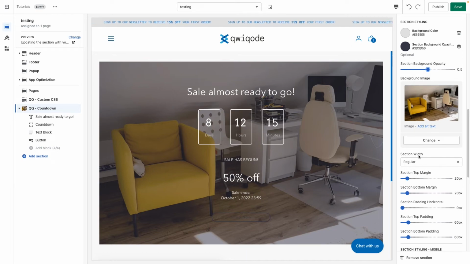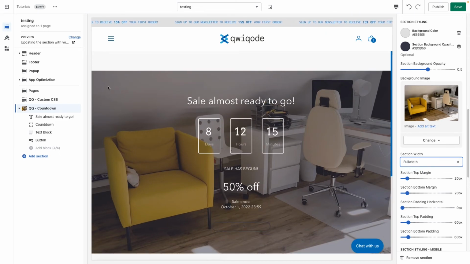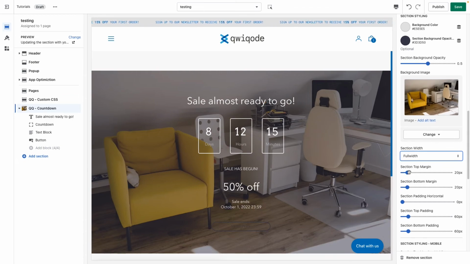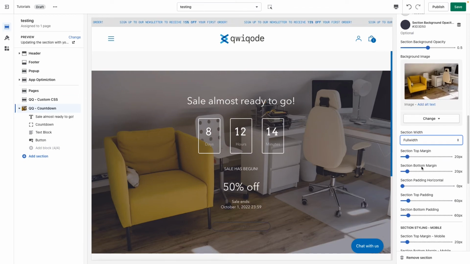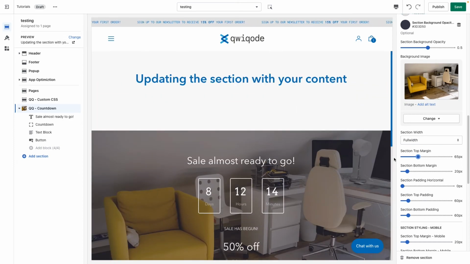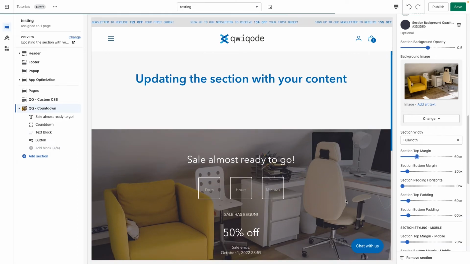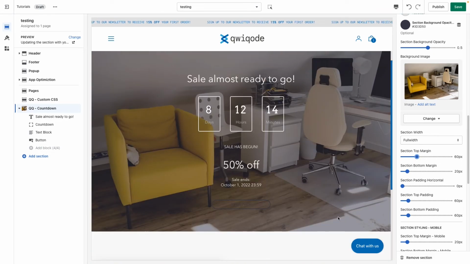Next, we have the option for section width. As you can see, there's a certain width here that just matches the content width of the site, or you could choose full width, and that stretches the image or the background color all the way to the edges of the browser. We can select section top or bottom margins, which is the space above and below. So you can give more space between a section that's right above it, like that, or below.